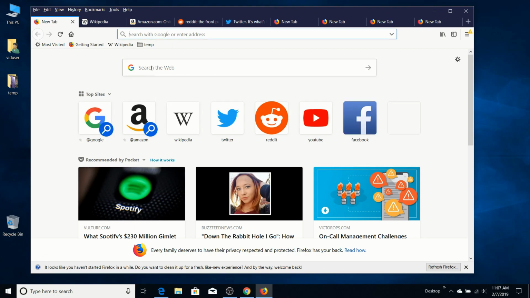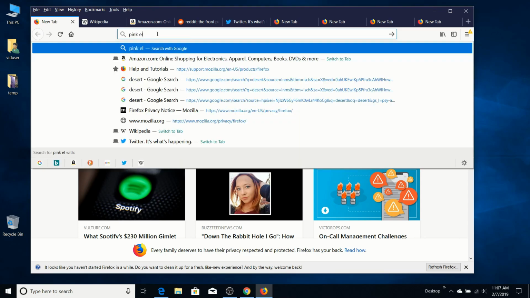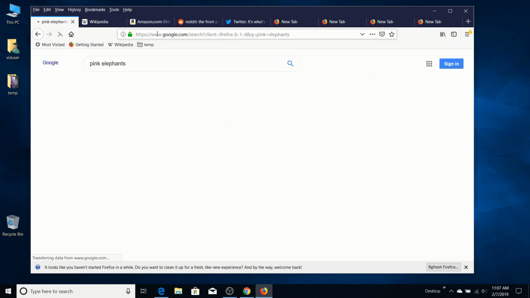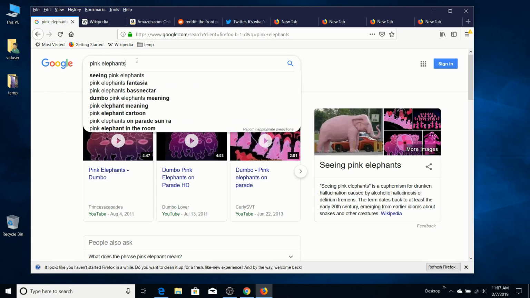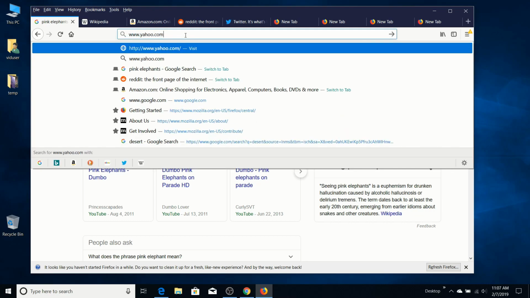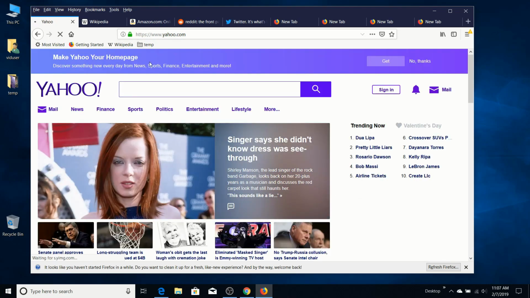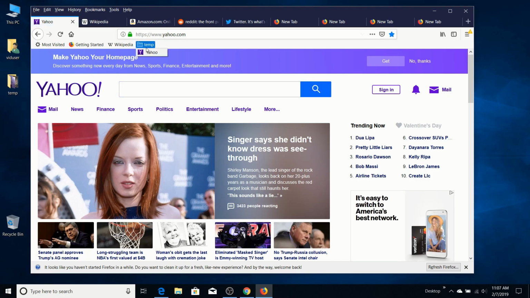In some browsers, usually when you type a specific item like, let's see, pink elephants, Google or Firefox in this case will automatically do a search for it because it's not a web address, so it defaults to a search. If I was to type an address, it'll take me to the address. Anyway, so I'm going to drag these items into the temp folder here.